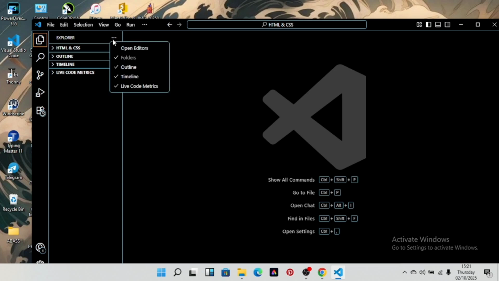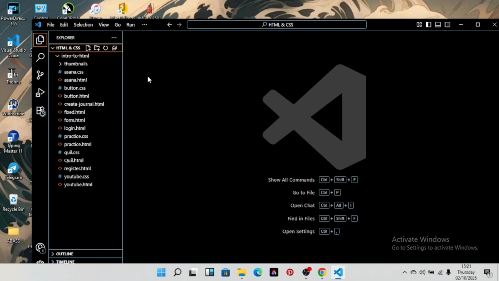Creating a folder right here will enable you to create a particular folder for you to start coding. You have to create a new folder right here. Your folder is going to contain every coding aspect you are willing to code about a particular website. So here I might create, like, a YouTube website.